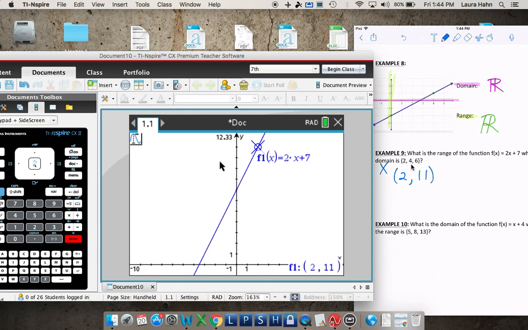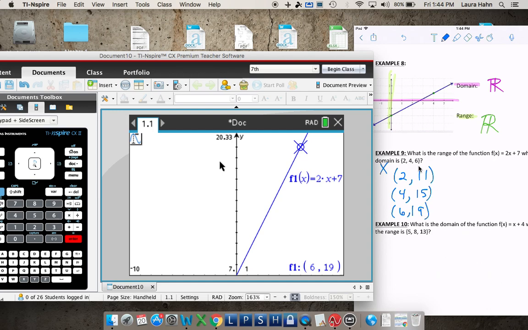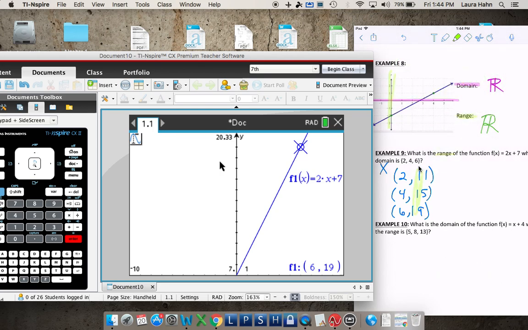Alright, now I want to jump to where x is 4. So I'm going to type in 4, click enter, write that point down. 4, 15. And lastly, we want to jump to where x is 6. So type in 6, click enter, write that down. Okay, this problem is asking about the range, which is your y's. These are your y values. So we're going to list them in numerical order. So 11, then 15, then 19.